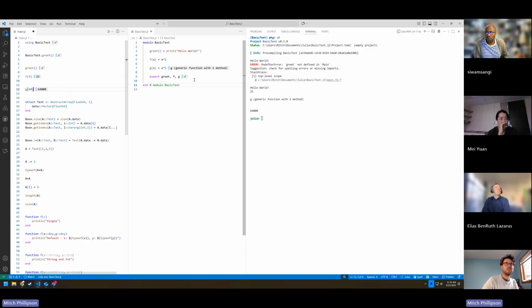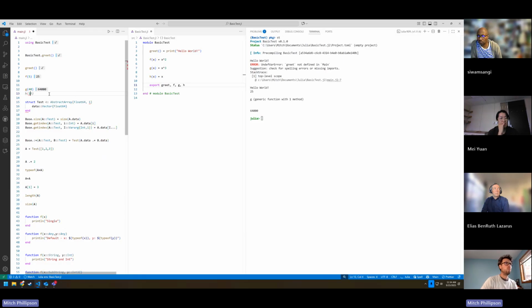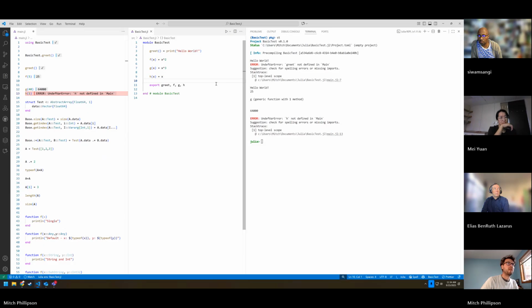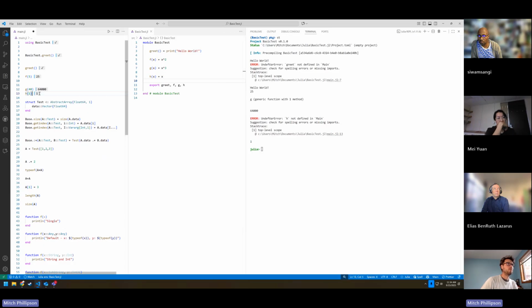So I'll define a function here. Like I'll define an h. h of x is just going to equal x. And then I go over here and I do h of 1. And it doesn't work. If I just save it, which I do 10 billion times, pretty much every time I type a letter, because it's Control S. That's what Revise is doing.